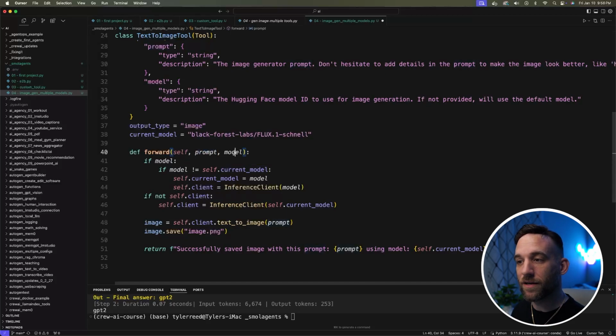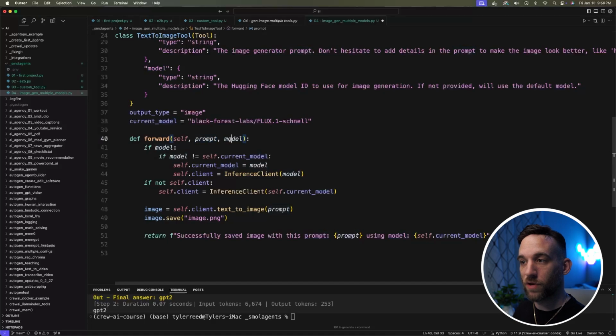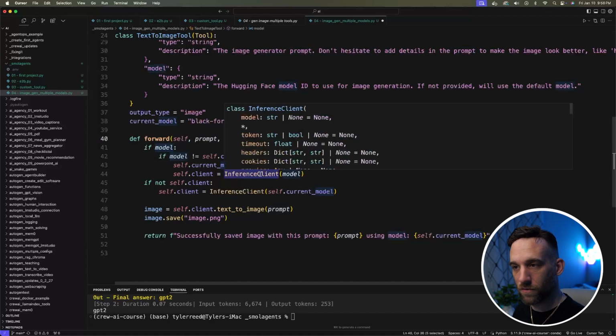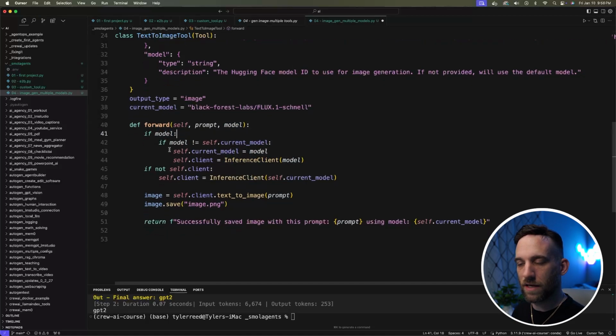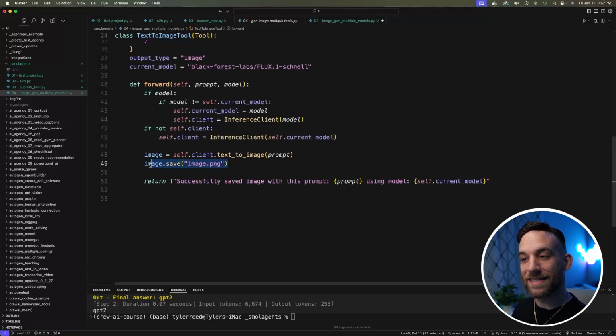And then we give it a couple of the parameters that will be given, right? So the prompt and the model, I just put those as the parameters for this function. It'll give that to the function. And then this is just a little bit of code, but basically this client.text_to_image is a piece of code that's from Hugging Face when we go to get this text to image model. And then I go ahead and save that image so that we can view it. And then I just return some string.